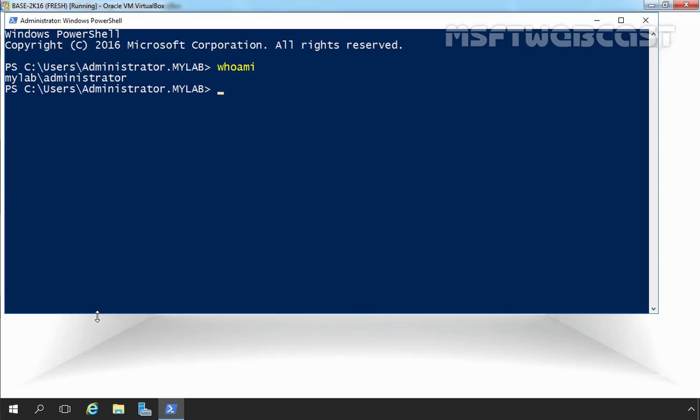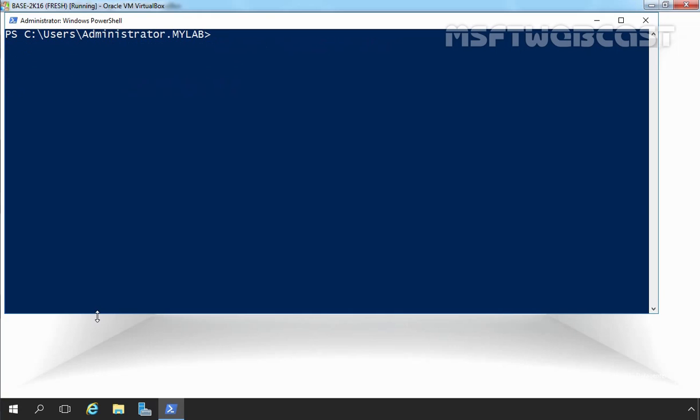As you can see, it will display mylab/administrator because on this member server, I'm already logged in as a domain administrator. Let's clear the screen. To connect your computer to an iSCSI target, you must start and configure the Microsoft iSCSI Initiator Service. First, let's get the status of the Microsoft iSCSI Initiator Service.